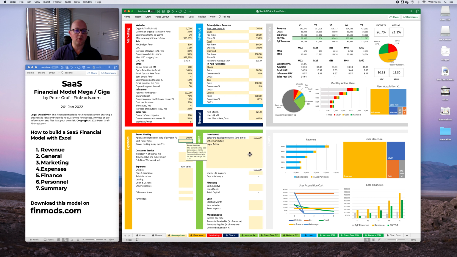Okay, then the cost per user per month for server hosting. Let's assume some cost of 5 cents per user, 0.05. This can also vary very much. You can Google and compare different server hosting costs. So based on this assumption, we have server hosting fees of $35 per month during year one.